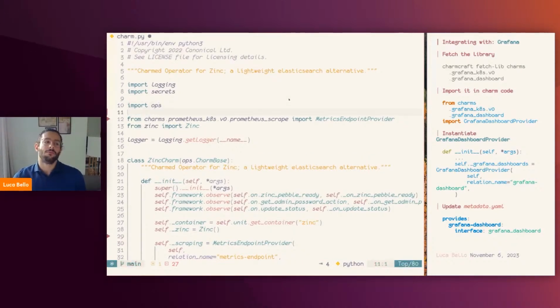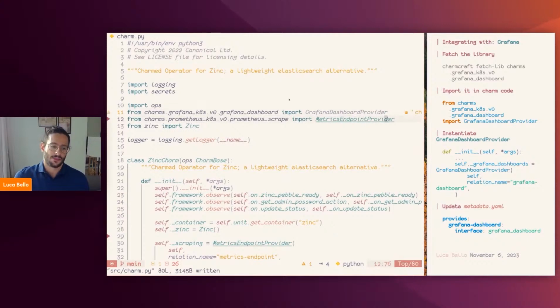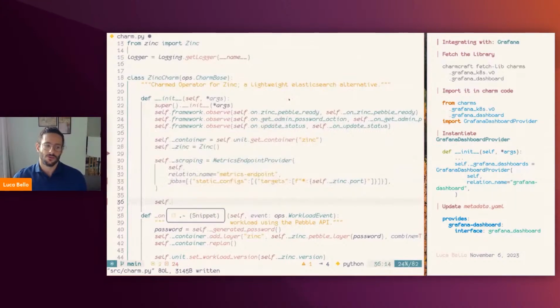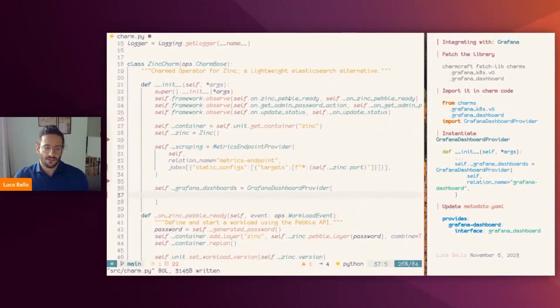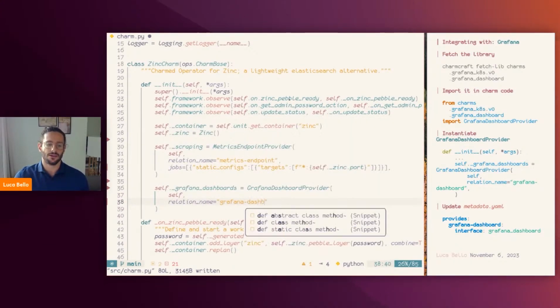Similarly to before, we import an object, which is called GrafanaDashboardProvider, from the library. So from charms.grafana_k8s.v0.grafana_dashboard, we import GrafanaDashboardProvider. We, of course, need to instantiate this in the charm constructor. So we go down here. We call the object grafana_dashboards, doesn't really matter. And the object is a GrafanaDashboardProvider. Here we need to pass again a couple of things, but just two this time, only the charm and the relation name. It can be whatever we want, but it needs to match the metadata.